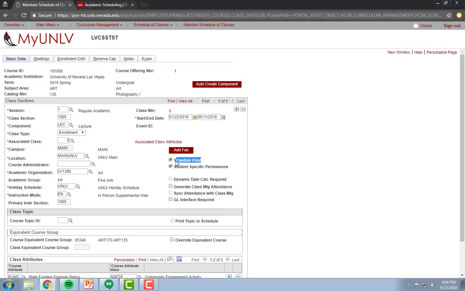The box for the schedule print determines whether or not the student will be able to see this course when they look in the schedule. Please keep in mind that unchecking this box will only hide the class from the student. Instructors and other users on campus, such as advisors or other staff members, will still be able to see the class with a note that the section is not shown to students.